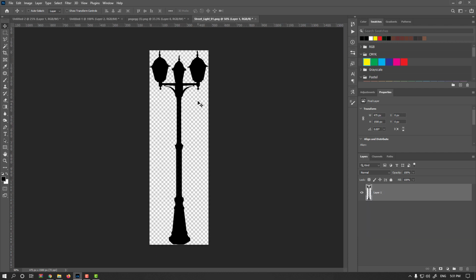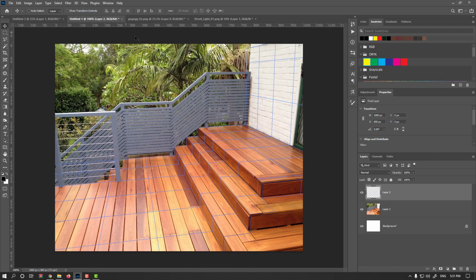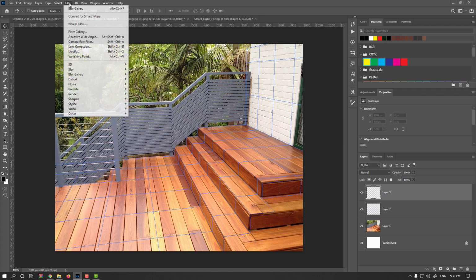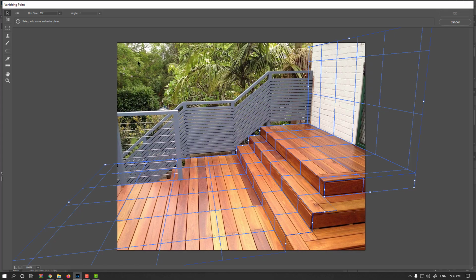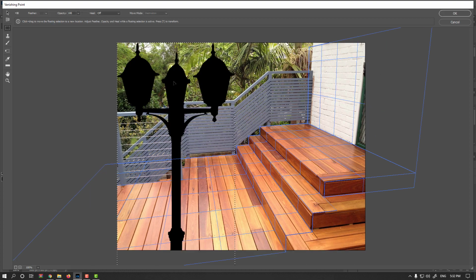Again, we have the street light here as a shadow. Press Control or Command A to select it, Control or Command C to copy. Go back to your project. I create a new layer. Go to Filter and Vanishing Point, or press Alt Control or Option Command V on Mac, and directly you could paste your subject here. Press Control or Command V to paste it. You see it is here.